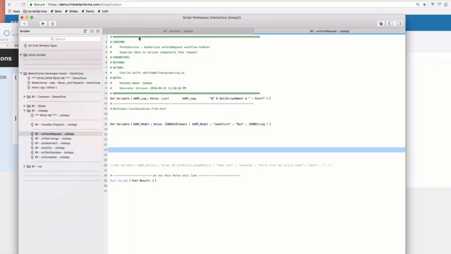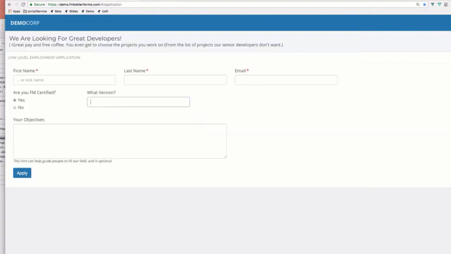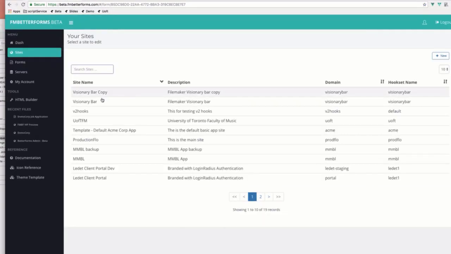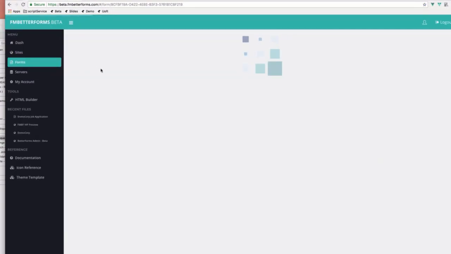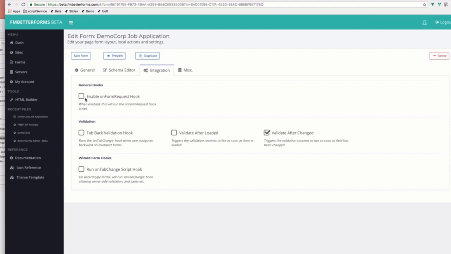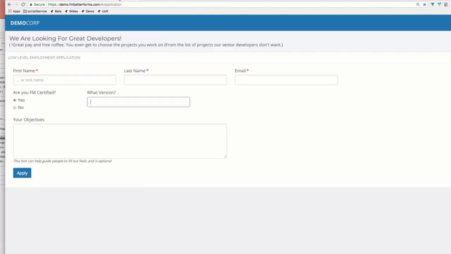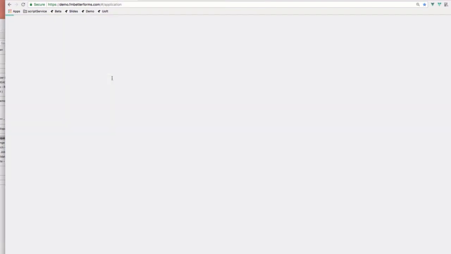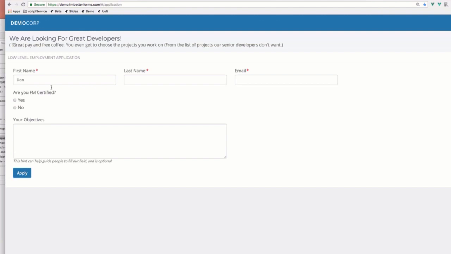That's going to set that up. Now it's not going to work right away until we do one more thing. We have to tell the form to call that script. So let's go back to our form. It's the general job application, and under the integration tab, enable on form request hook. That's going to turn that on. Save. And hopefully we didn't make any typos. Let me reload this page. And you can see there it is. Boom, we just put that data in there.